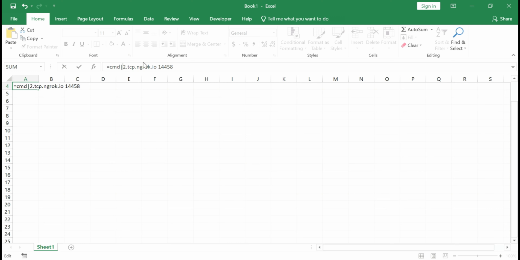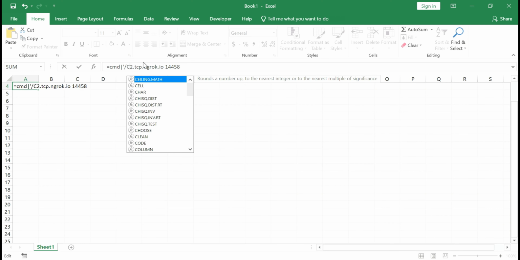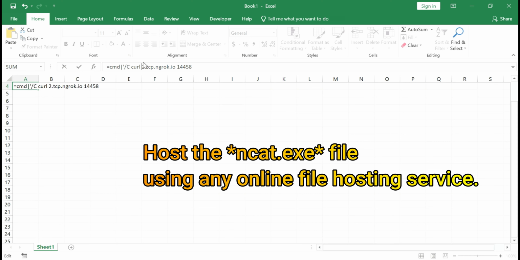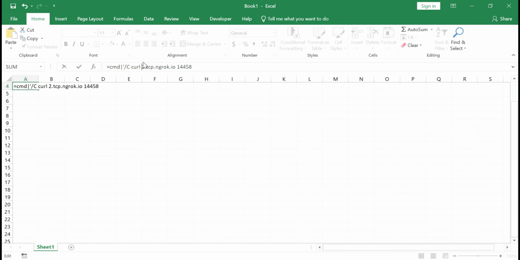With the pipe sign, then we will be using slash capital C, and then we will be using the curl command. And guys, what we would be performing using this curl command is that we would be having the ncat.exe file. You can host that ncat.exe file on any of the different file upload online hosting services, you can upload that ncat.exe file on that service, and then you can give the URL here so that you will be able to download the ncat.exe file.